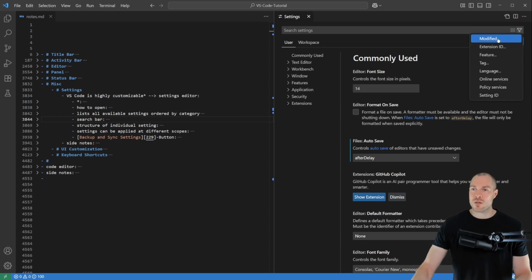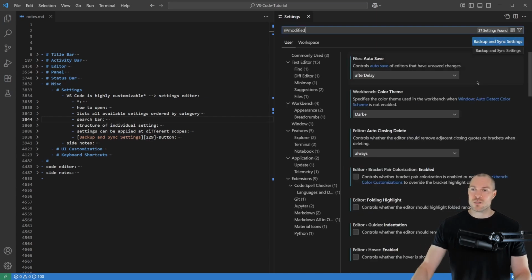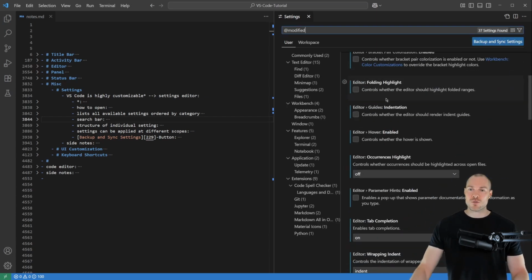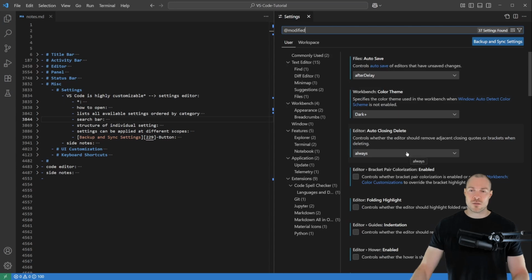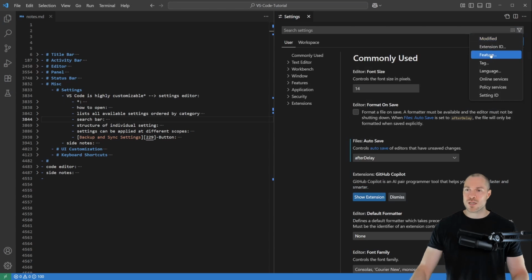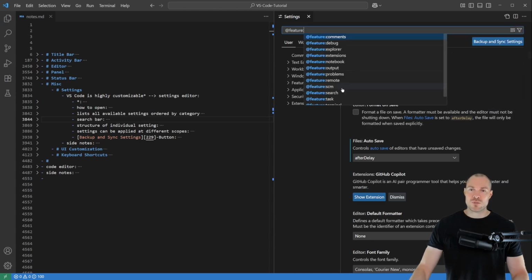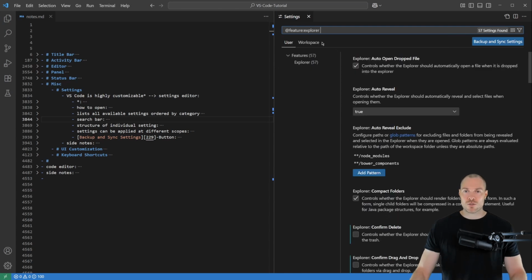So for example, one of those filters is the modified filter. So with that then you can see all the modified settings, i.e. all the settings that differ from the default value. Then another filter would be, for example, this feature filter. So with that you can filter the settings based on a specific feature within VS Code. So for example, to see all the settings related to the Explorer.